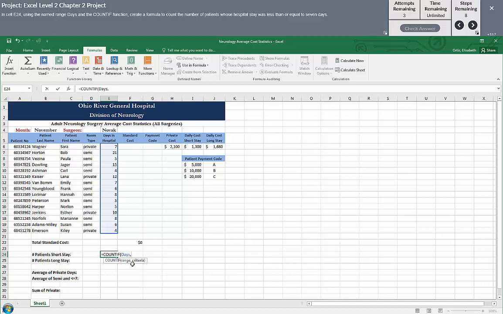And which is the criteria? Well, the criteria is that I want to count if the days is less than or equal. So I'm going to type in quotes, less than or equal 7, closing quotes, and if I'm using parentheses, I have to close it as well and hit enter. So do we really have 9 patients that stayed less than or equal to 7 days? Well, let's see. 1, 2, 3, 4, 5, 6, 7, 8, and 9. So it's working. Let's go to the next step.